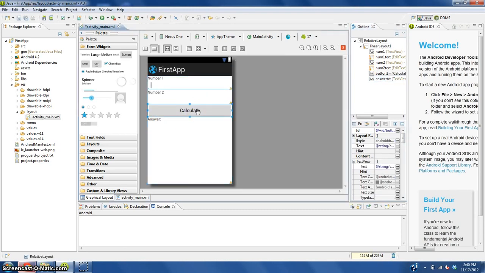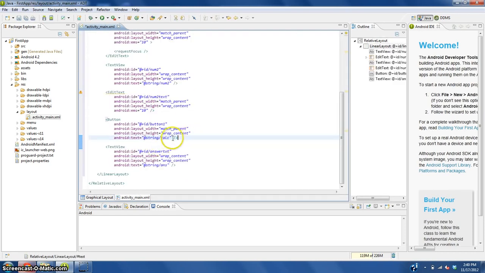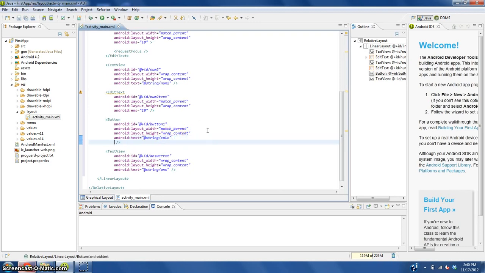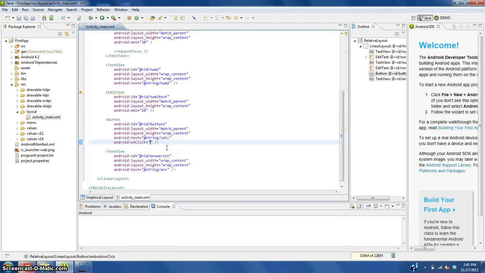Now, so what I was saying is that we need to add something for this button to do. So double click on the button. Should take you in here. Now, before this little slash and the close, what you got to do is push enter, type in android colon onClick, and it should show up here for you, equals, do the function, let's just say calculate. We're gonna define what calculate does later.